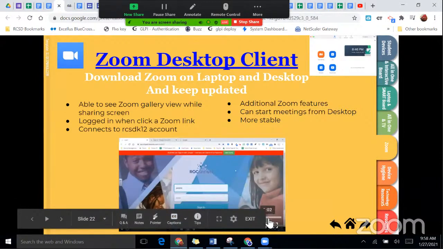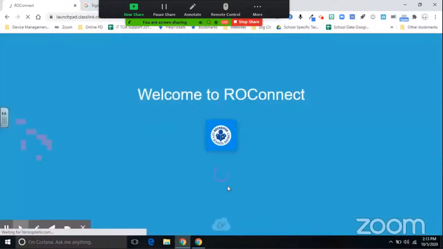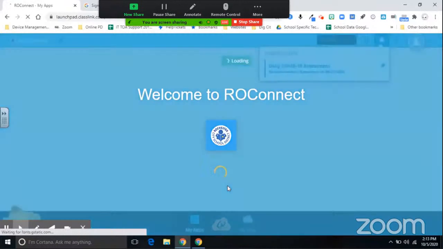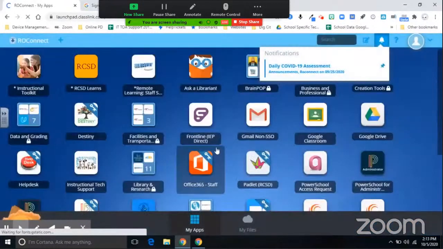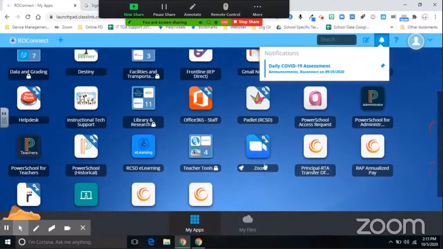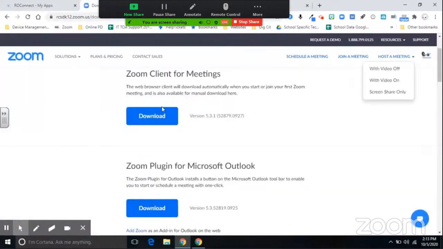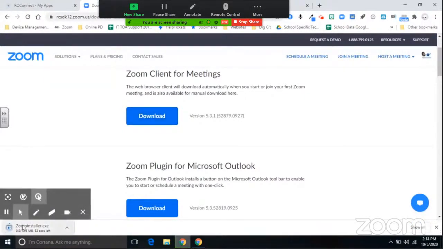To make sure that you have the most up-to-date Zoom desktop app, we're going to go ahead and hop onto Rock Connect. I'm going to scroll down and click on my Zoom application. So come over to the right, click on Download Zoom Client. I'm going to go ahead and click Download, and we'll let Zoom download the exe here.